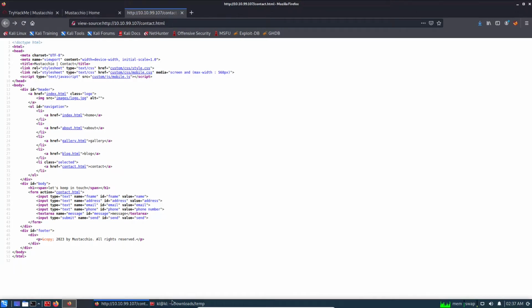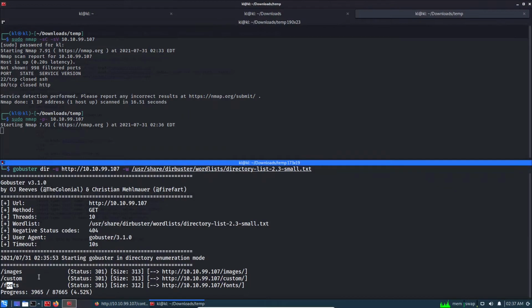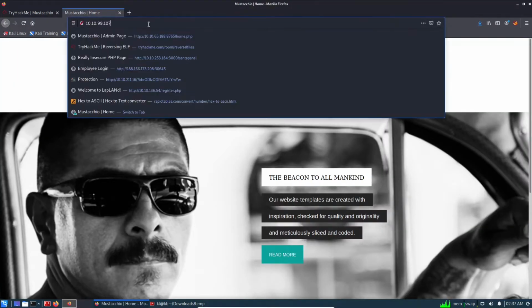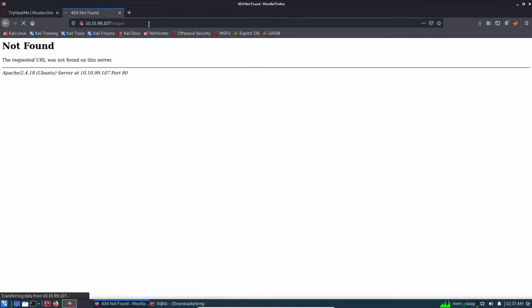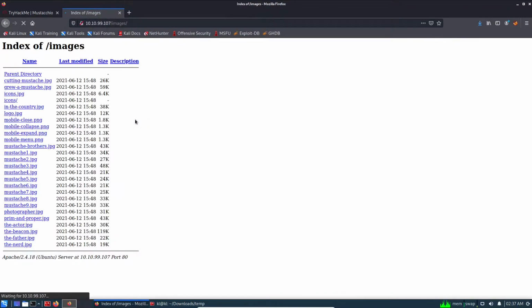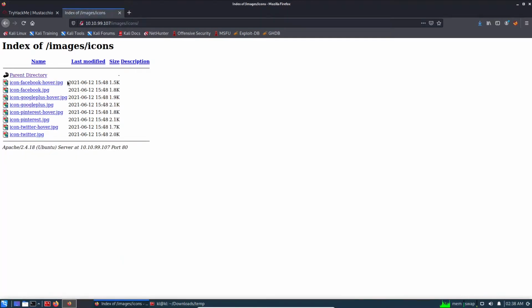So let's see if some results are coming here. Again the same folders: fonts, custom and images. Let's go one by one. Images, I missed the I. All the images are .jpeg, .png, that's it. And under the icons folder everything is .jpeg only.